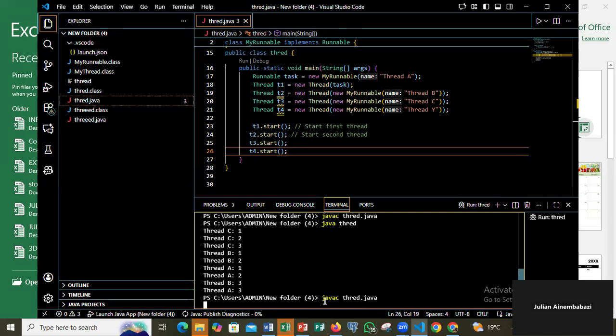After this, we are going to also look at the other method, which is implementing the child class or implementing the inheritance, which allows us to run a thread. It's still compiling, so here we are.